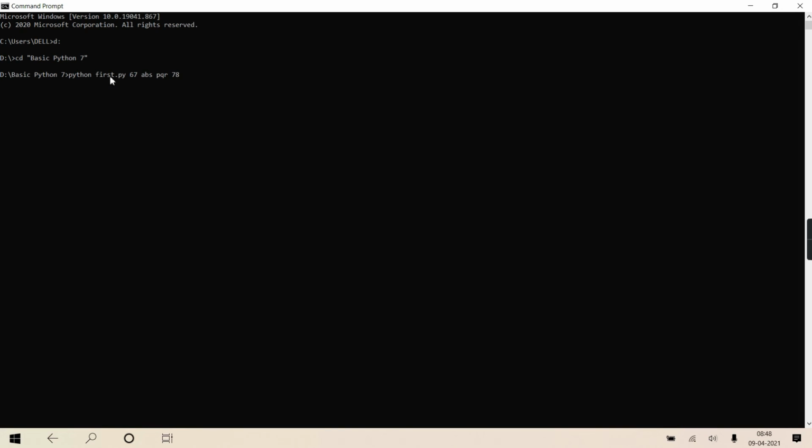Now the question is how the script will read these values. We are saying that these values are passed to your script, but how is the script going to read them? Remember, it is actually stored in one property, or you can say a global variable, in the sys module. There is a module called sys, and inside that sys module there is one property called argv, argument values. Get it? And in that all these values are stored as a list. So all these values, 78, PQR, ABC, 67, first.py, not python but the script name, are kept in one list, and that list is a part of your sys module. And then once it comes in a list, you can access it.